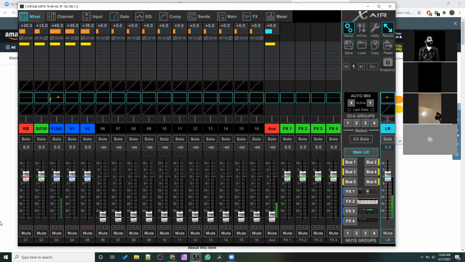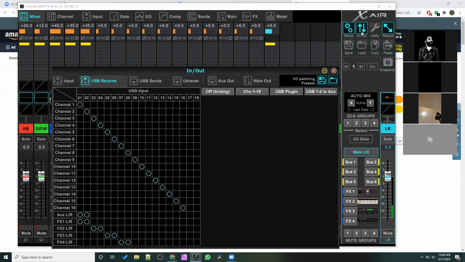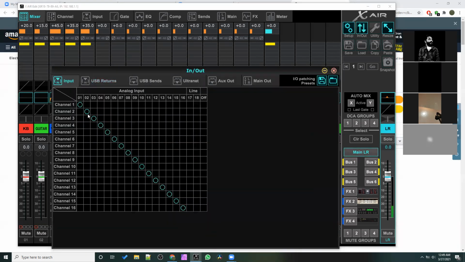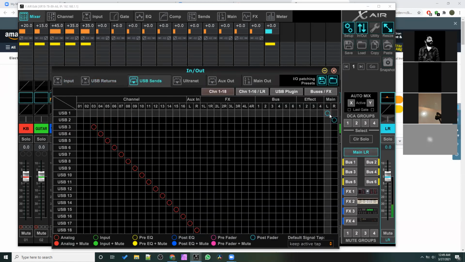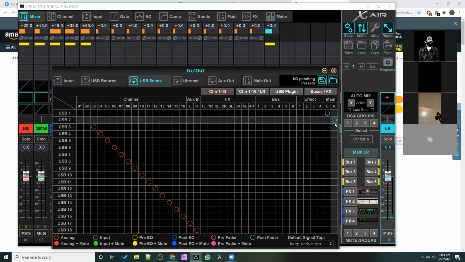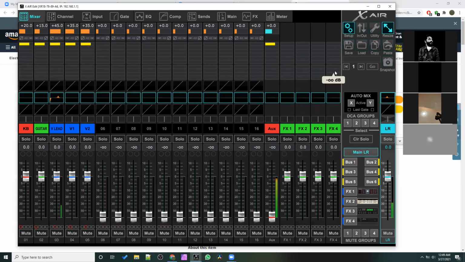I'll just quickly repeat what I did. Inputs is clear. We didn't do much about it. USB send. What we did for the Zoom meeting, we are going to take USB 1 and 2, and we are taking that from left and right. That is the main left right. If you see here, it's main left right. I'm closing it.